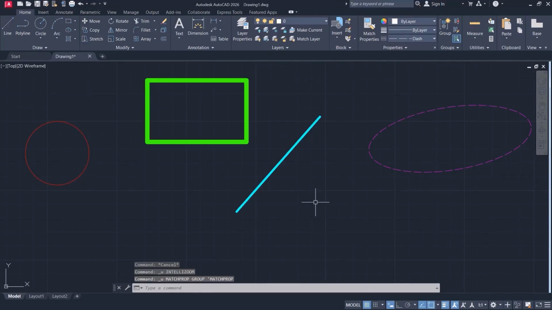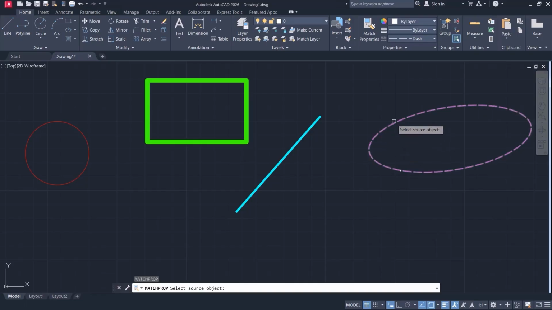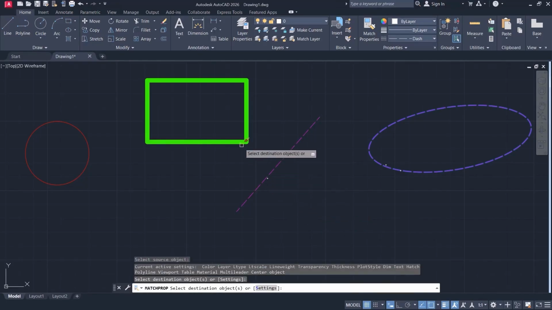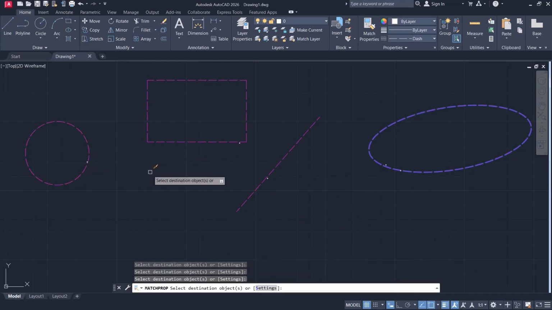I'm pressing Ctrl+C. One more time, I want to use MA plus Enter so that the properties of the line, rectangle, and circle become the same as this ellipse. That is, their color turns purple, the line style becomes dashed, and they move to the layer associated with this ellipse. I'm selecting my source object. I don't need to press Enter. It directly asks me to select your final objects. Since I can only have one source, there's no need for Enter. I say this one, and this one. Now I have to press Enter to indicate that I'm done.